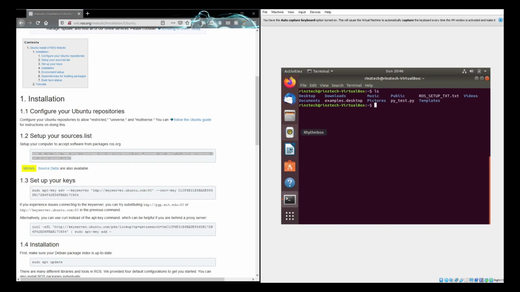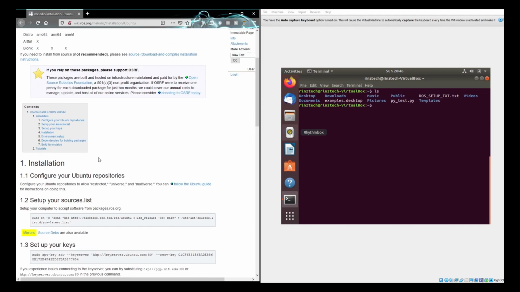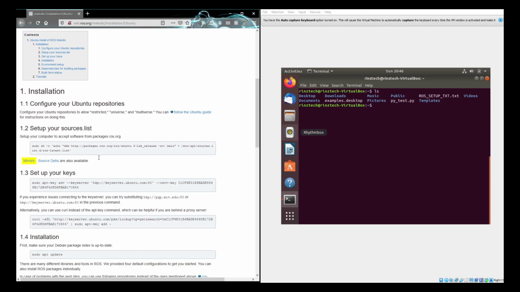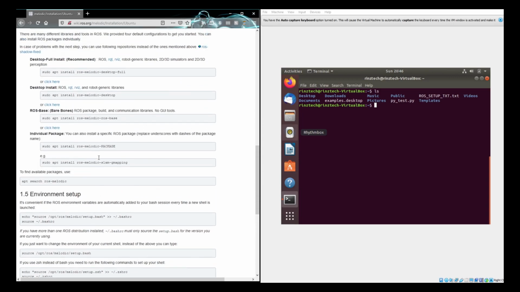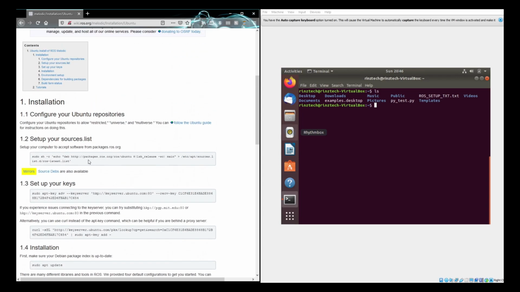We're going to set up our sources.list. This is how we configure ROS Melodic. There are so many commands, but you don't have to recognize every single one of them. I'll guide you to which ones will be useful. So we're going to set up our computer to accept software from packages.ros.org. This just ensures that any package we install can be accepted from this website.